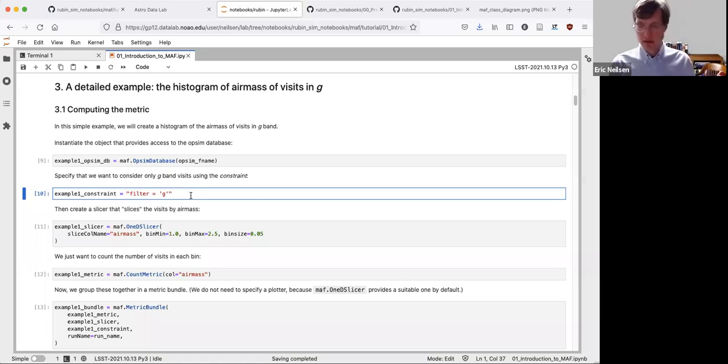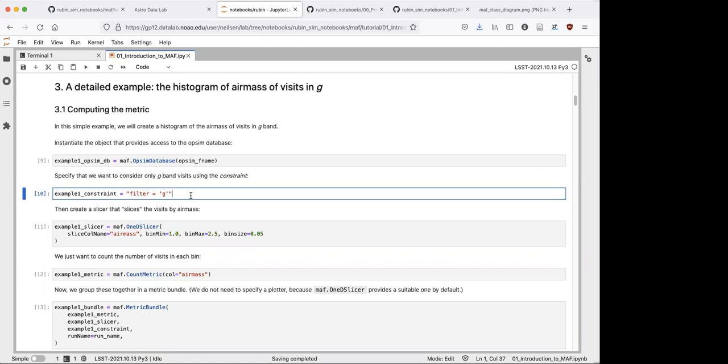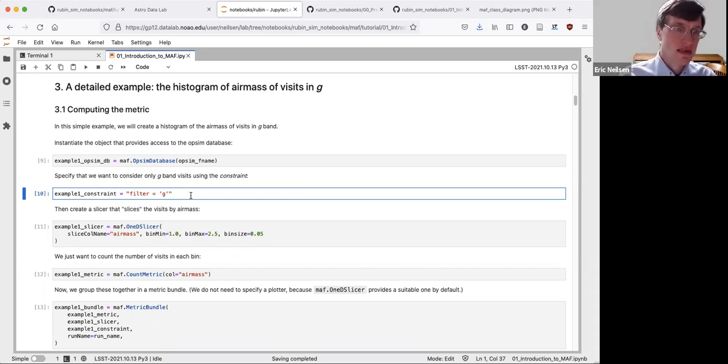The data is stored in an SQLite table. Behind the scenes, maf runs an SQL query to get the data. Anything you put here gets stuck in the where clause of that query that it uses to get the data. Later on in the notebook, I will show you how to find what columns are on that table so you know what you're looking at and what you can use.